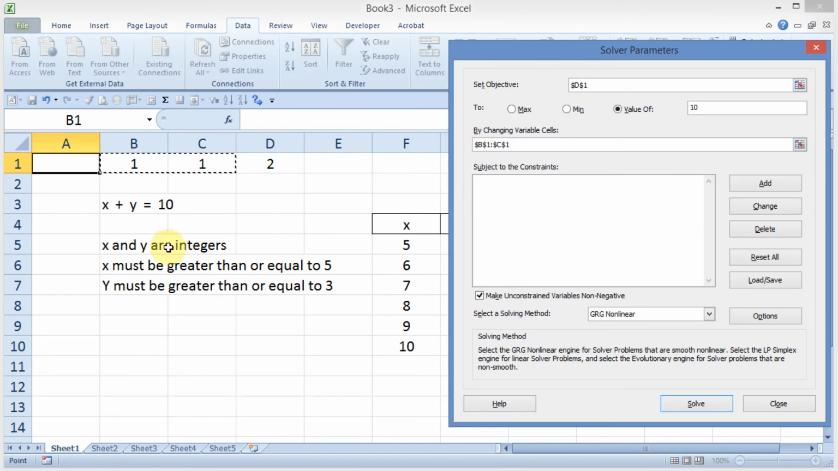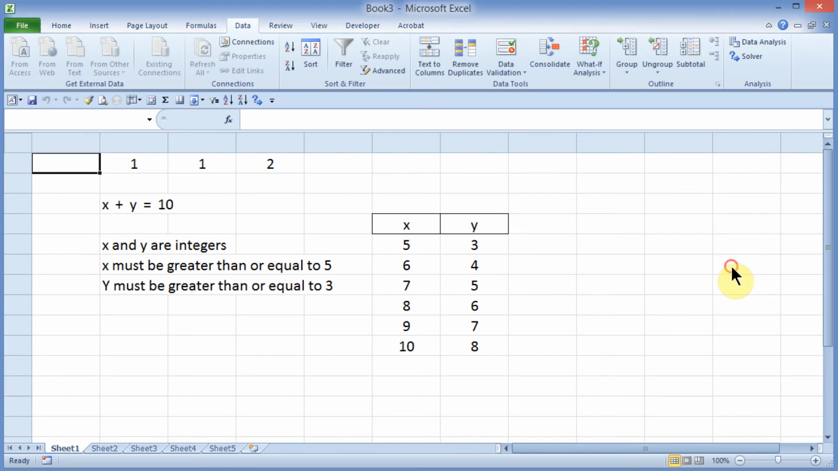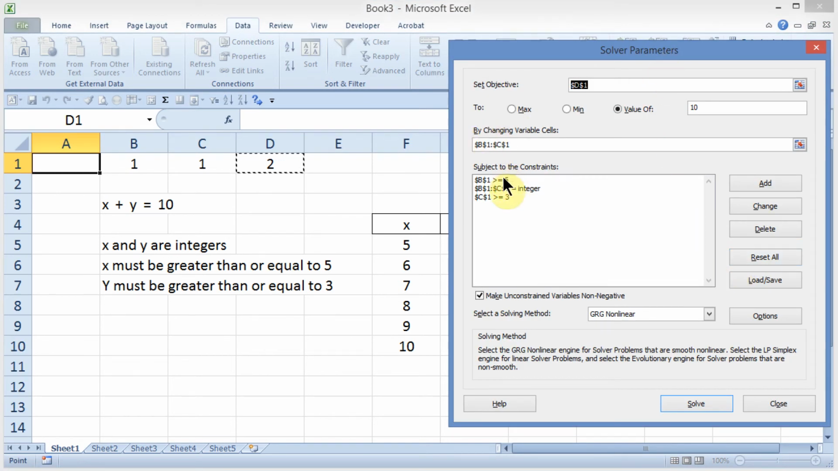And now I'm going to add these constraints down here. I'm going to come over and say add a constraint, and I'm going to say cell reference B1 through C1 must be integers, and I will add that. I will also come back and say B1 must be greater than or equal to 5, and I'll add that, and I'll say C1 must be greater than or equal to 3, and I'll add that, and then I'll cancel. And we can see my constraints here. So I'm all set to go.